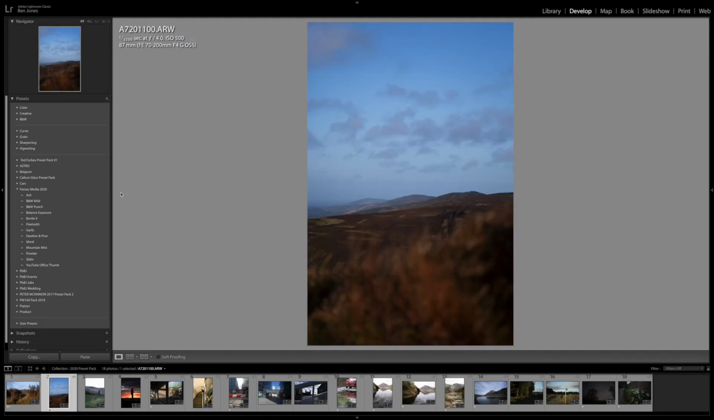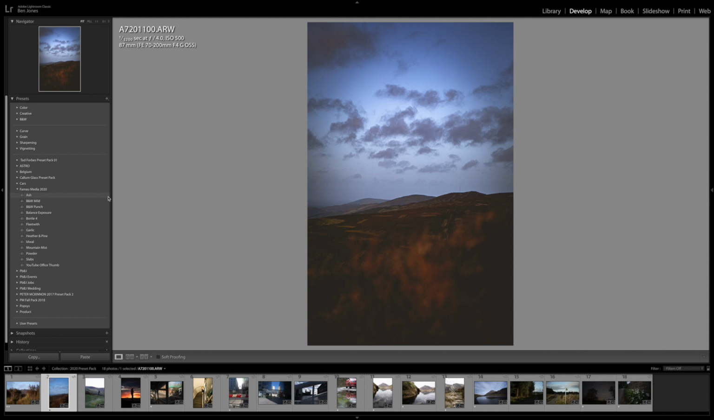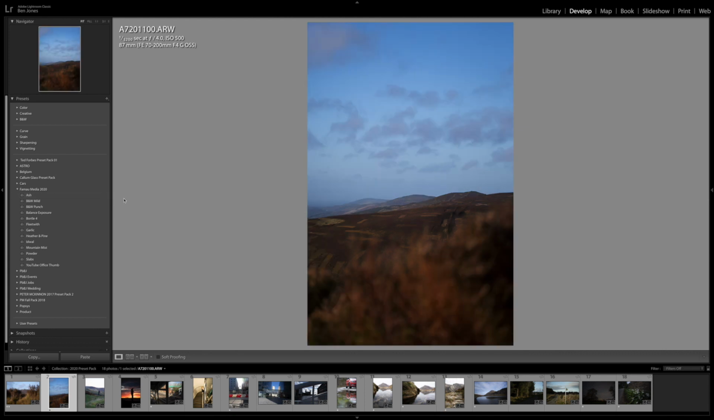If we go to the next image, this is from near enough the same spot, it's taken on the same mountainside, and again let's just hover over Ash. You can instantly see the difference right there, can't you? But then let's also scroll through some of the other presets.